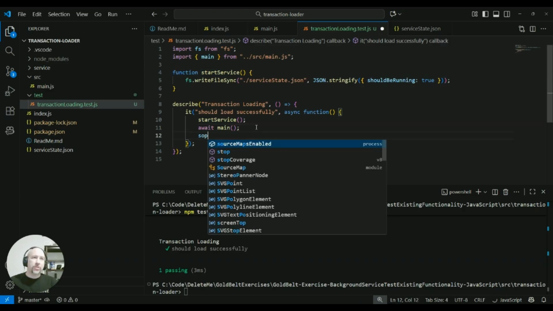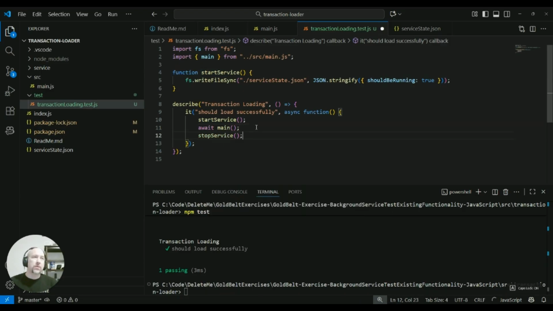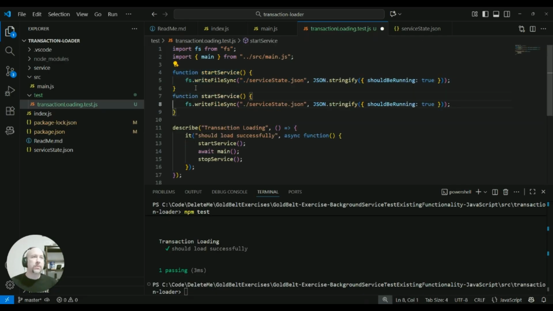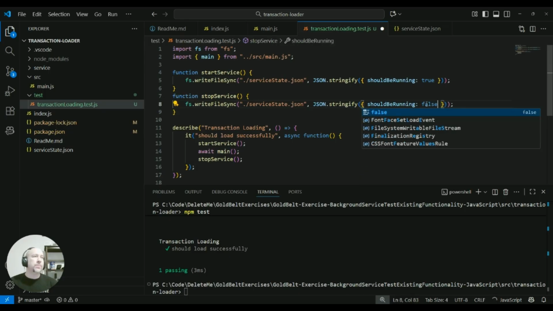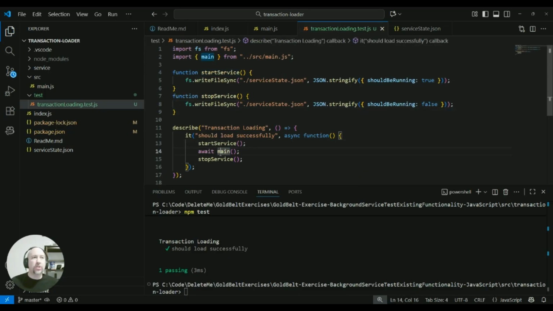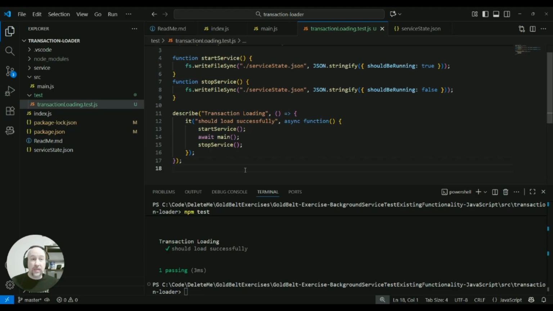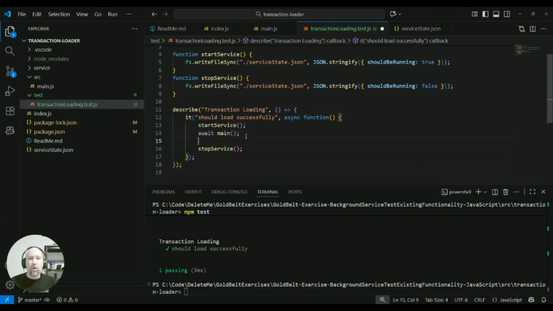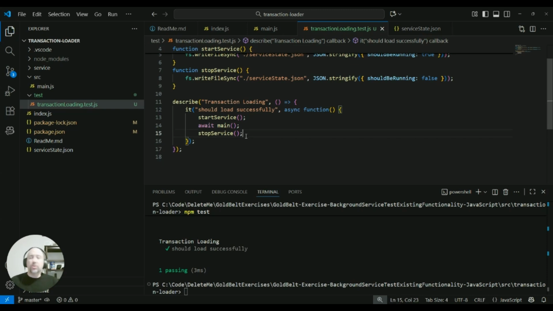Let's also stop the service, which is going to be largely the same thing, except that should be running should be false. So now we're starting the service, we're running it, and we're stopping the service by the end of it. Between these, I could do some work to do assertions here, check on database resources, same thing afterwards. So stopping the service gives me the opportunity to test various things out.